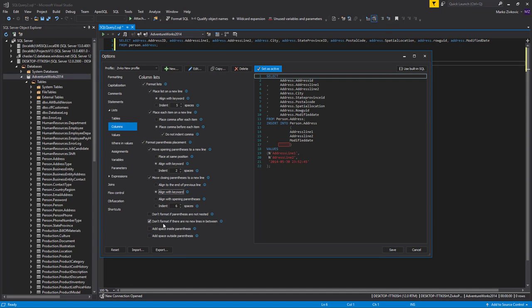We do not have nested parentheses. We do not have parentheses in one line. And since all parentheses are in separate lines, we do not need to add spaces around them. Because of that, we will leave unchecked the last 4 formatting options.